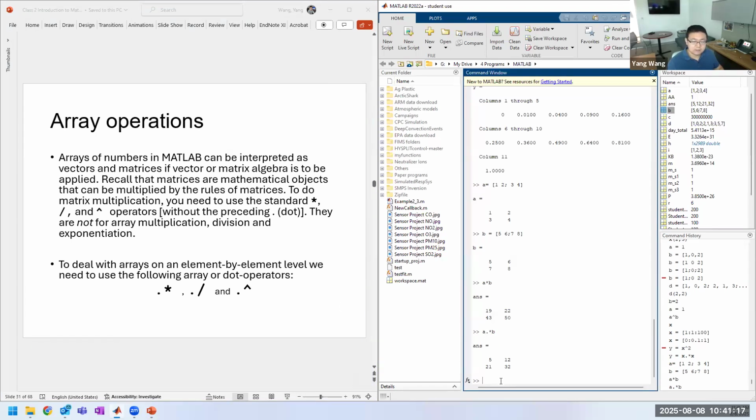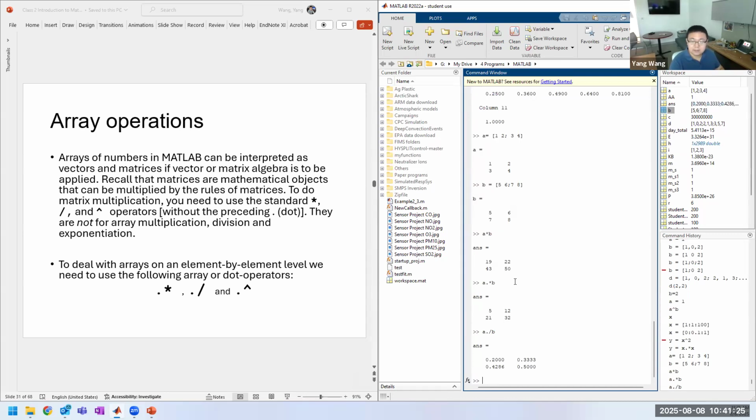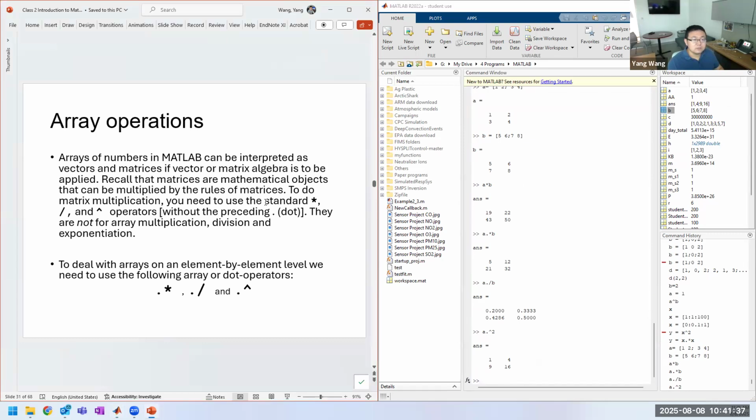Or, for example, dot divide. If you want to do divide element by element, then you will also do A dot divide B, right? So if you want to do A to the power of 2, you will do this. Basically that's A dot multiply by A. So to do the matrix multiplication, you need to use standard operators without the preceding dot.